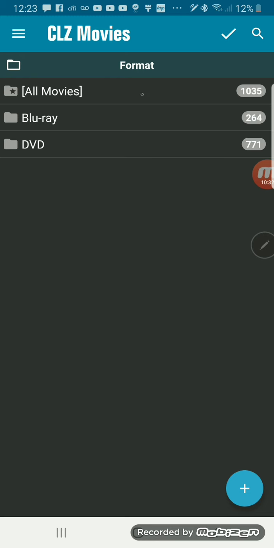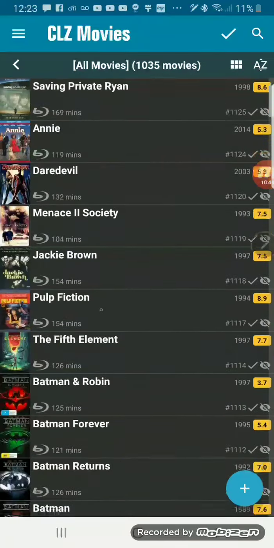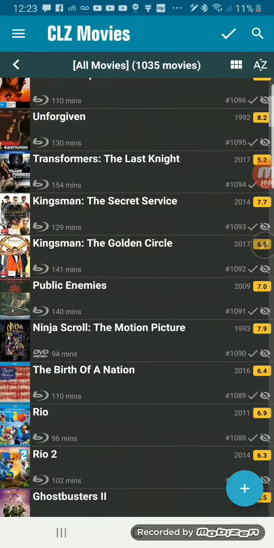All movies are 1035 now. Blu-rays are 1064. DVDs are 1071. Let's go ahead and take a look at all movies. The Good Son is a DVD. That was the last movie scanned, and everything else is Blu-rays. A lot of Blu-rays have been added as of late. Not many DVDs.